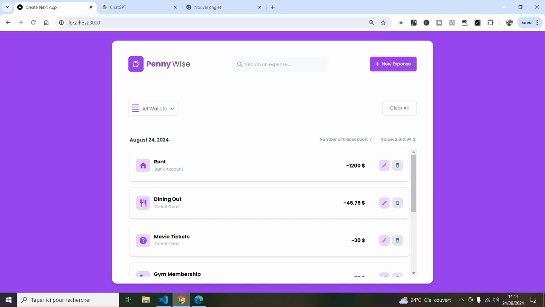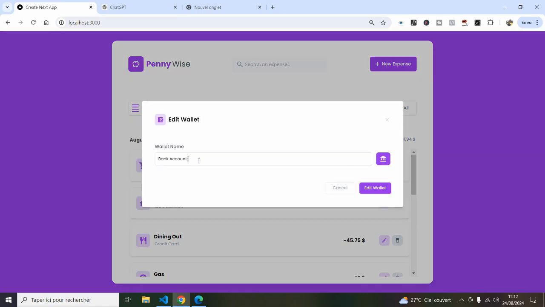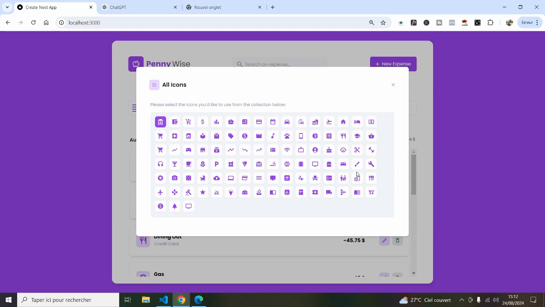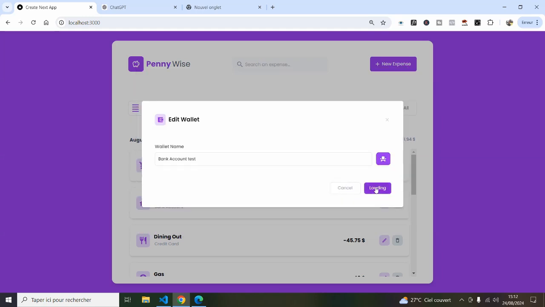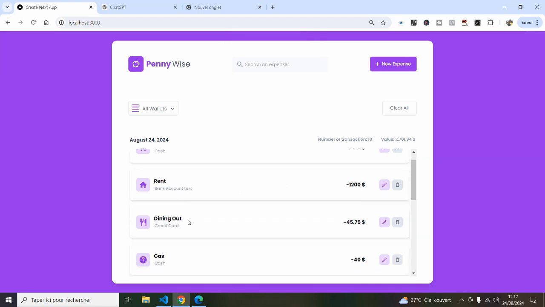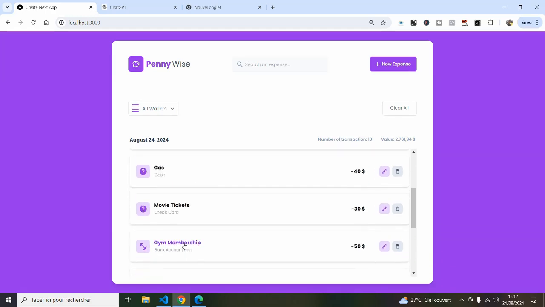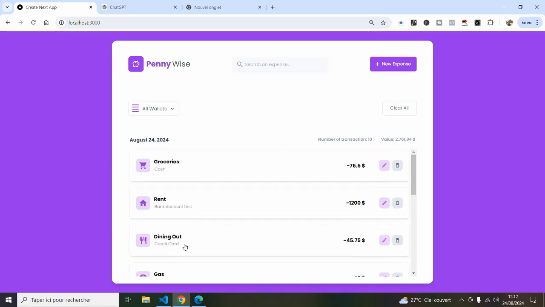The next thing that I'm going to do is modify the wallet. And now we can modify the wallet. So we're going to choose the bank account and add something in here, but also we're going to change the icon and click on edit. And as you can see, the wallet has been updated, but also the expenses that are related to this wallet have been updated as well. So let's go back to VS Code.